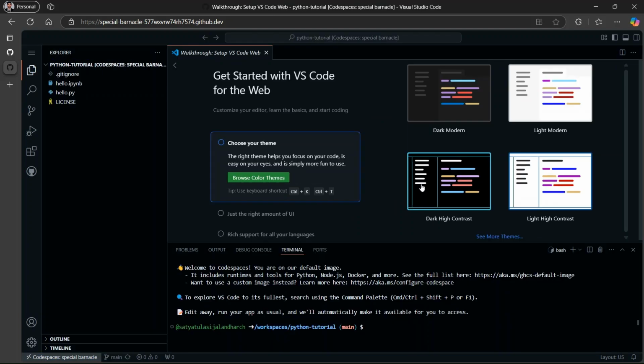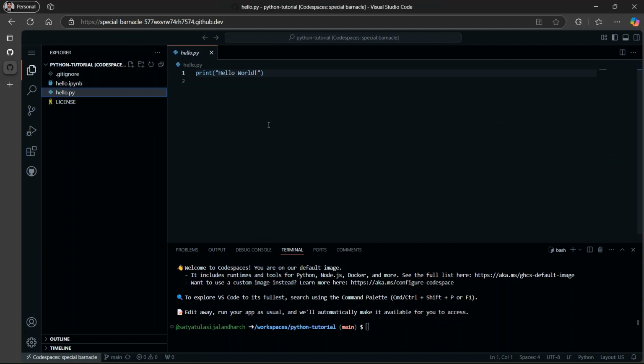Wow, our Codespace is ready. See, it's got a built-in code editor, a terminal, and all the essential tools. Let's open our Python file. See, this is our simple hello world statement.